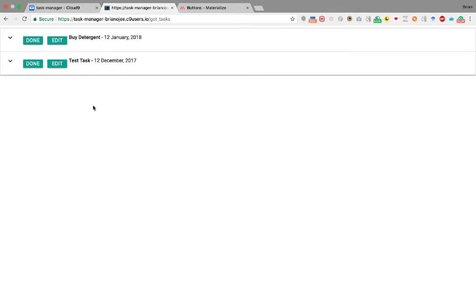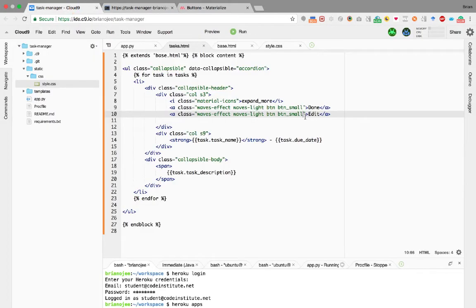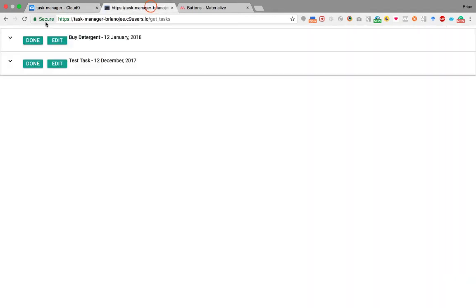We'd also like to change the colors. Again, provide as many visual clues as you can to the user. And we can use default colors that are provided by Materialize. Of course, these can all be overridden and customized in your own styles. But for simplicity, we'll just use blue for edit, and we'll leave green for done, which is the default.